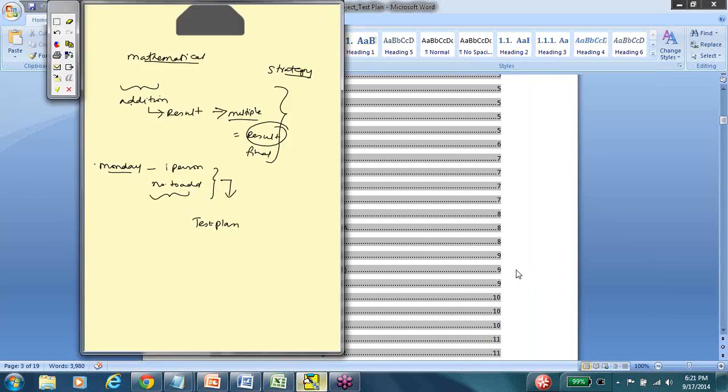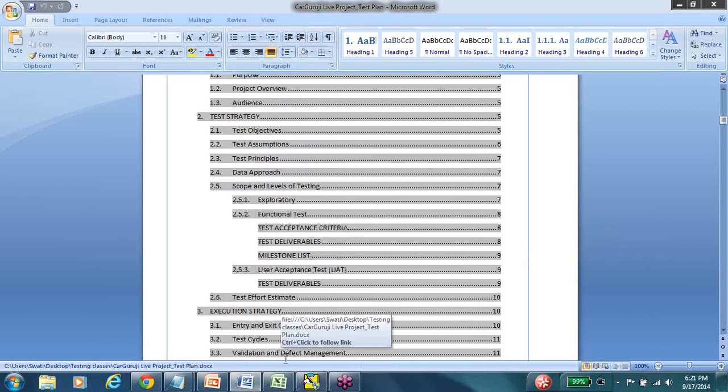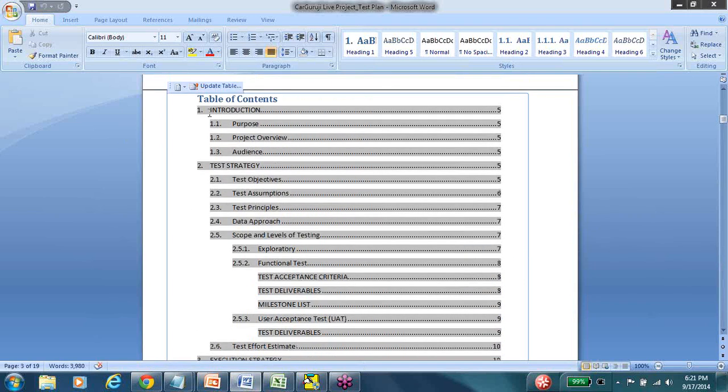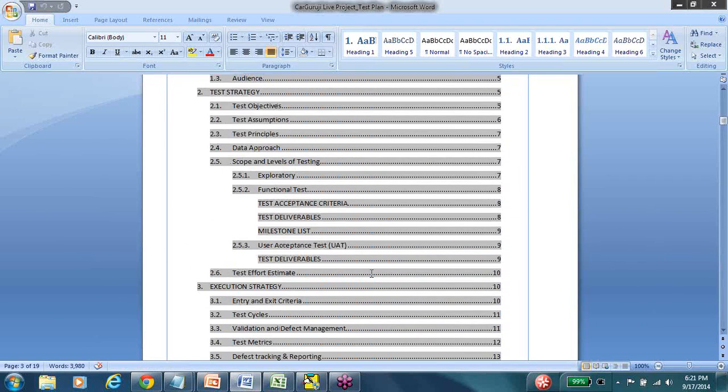Okay, so that's what a test strategy is. If you look here, it tells you the objectives, the assumptions, the principles, and all of that. This is exactly about how you are going to test the application that you have on hand right this minute. But when you look at the overall test plan, it includes all the other things like environment and all of that other stuff.